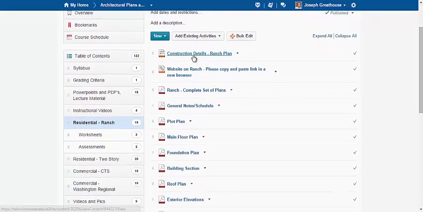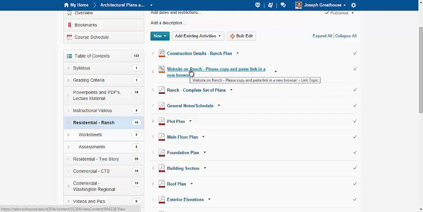The top one here is a PowerPoint of information. Certainly I want you to take a look at that. And the second one here is a website on the ranch. These two files right here are very important, especially if you don't have a lot of experience within residential construction. This will help you quite a bit.